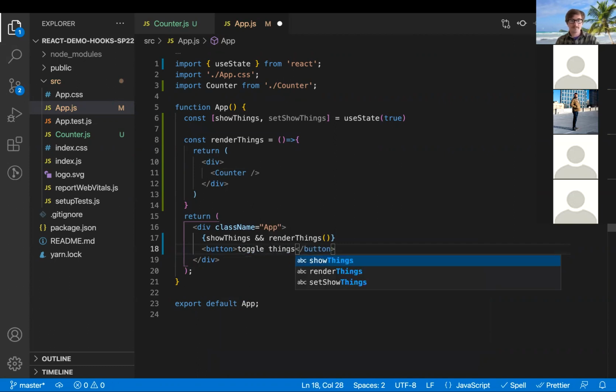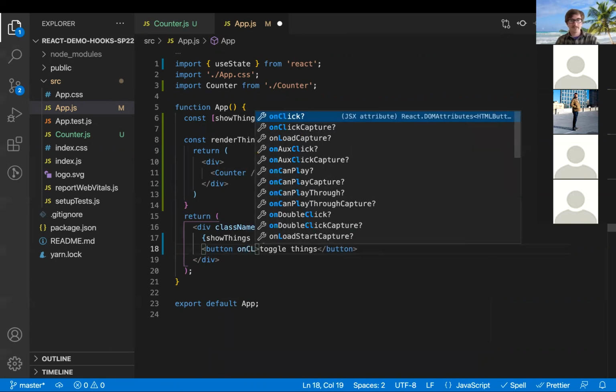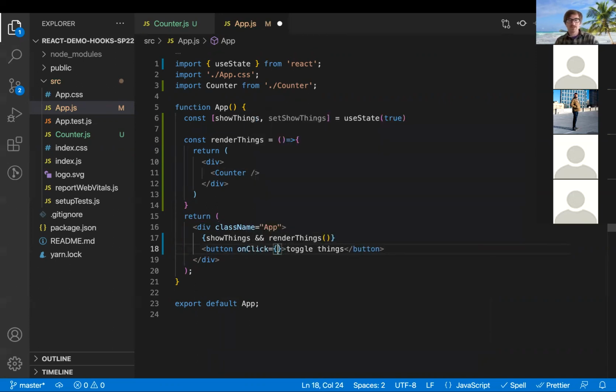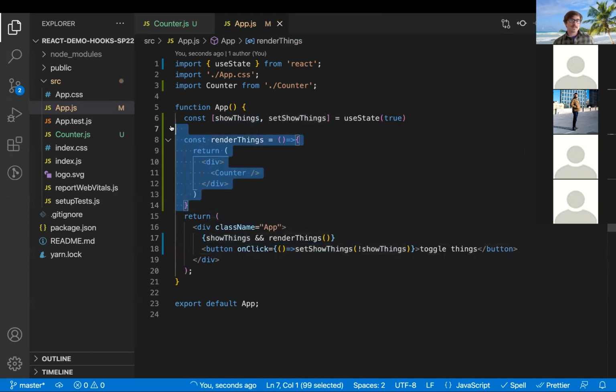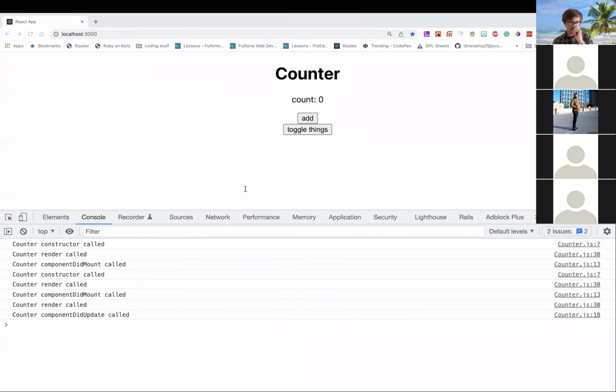Toggle things, one click. I can just do my function to toggle this setShowThings to not showThings. So I'm just creating this state showThings that conditionally renders my components. This is just giving me a way to remove and add stuff to my DOM. Let me see if this is working and then I'll Slack it out.